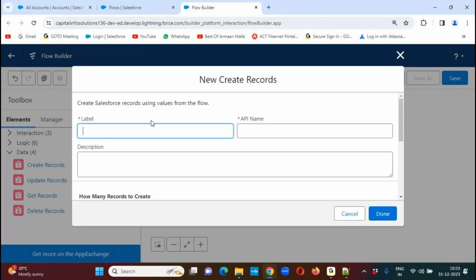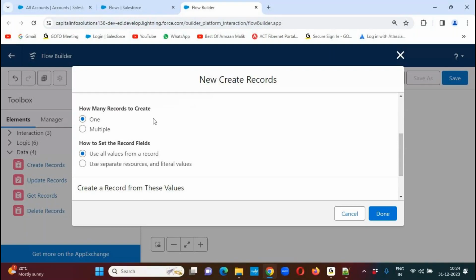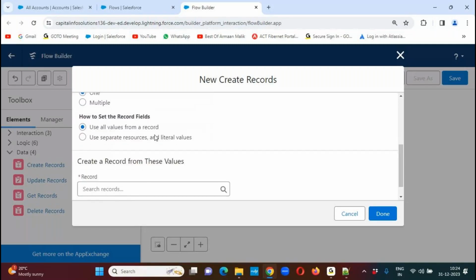Now it is asking for the label. I'm giving the label as Create a related contact record. I'm giving the description also the same. Now, how many records do you want to create, one or multiple? I want to create only one. Now, how to set the record values over here? That means whenever we are going to be passing the values, do you want to collect the values from the previous record, or do you want to set the values separately?